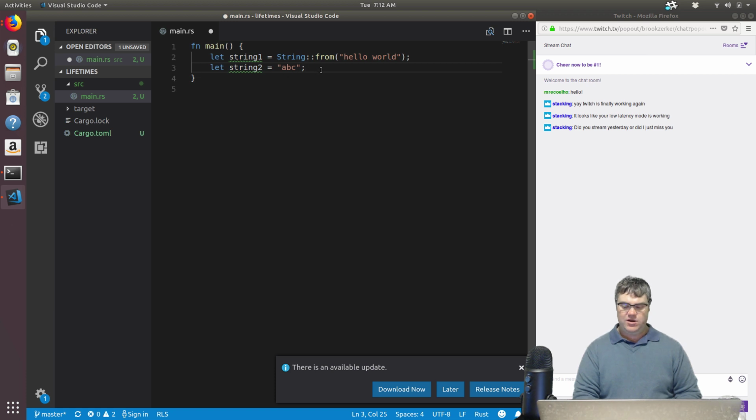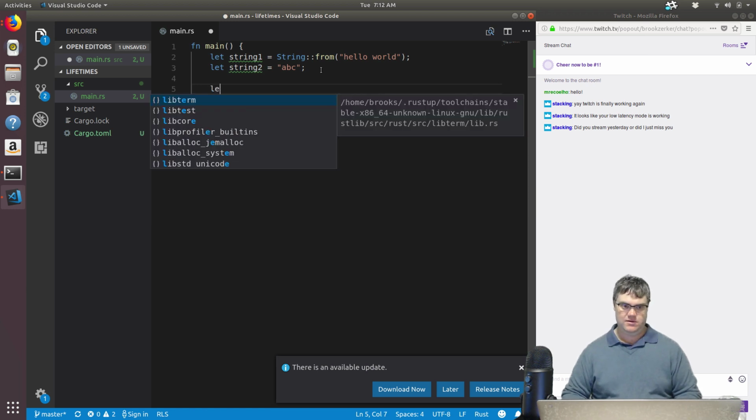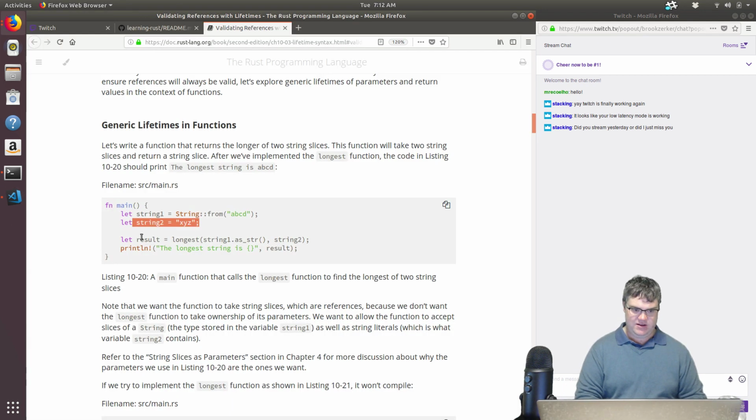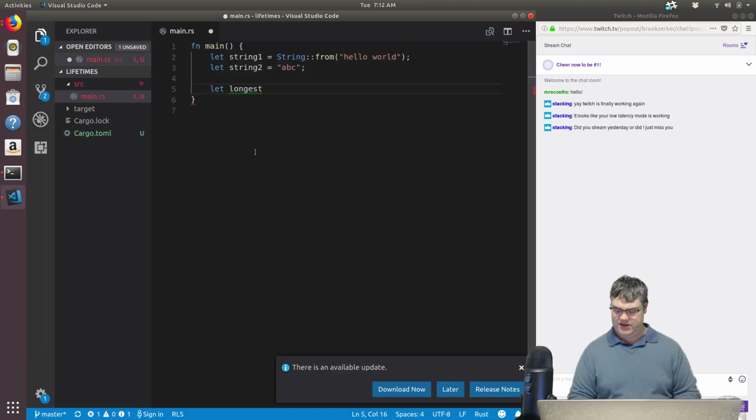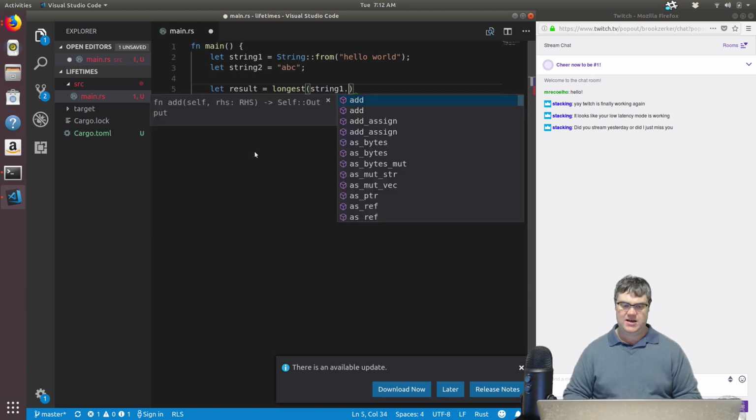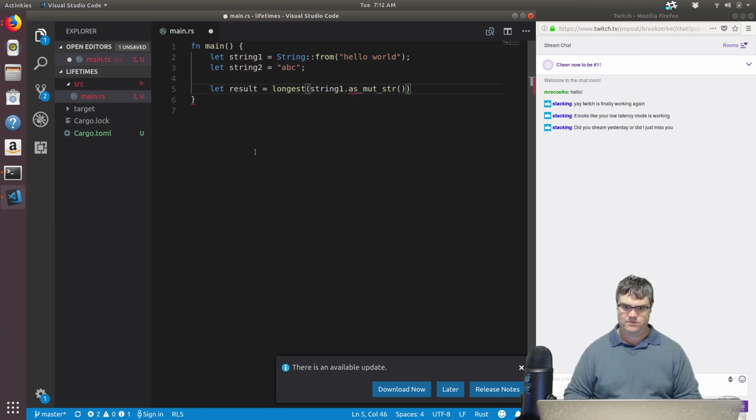Okay, so string 1, string 2, then we want to compare this, like run a compare. So we're going to get longest, that's what we're doing right here, right? Result equals longest, and we're going to pass in string 1 dot as str, as not mutable str, just as str, and then string 2, and then we can println longest string is, and we'll put in result.